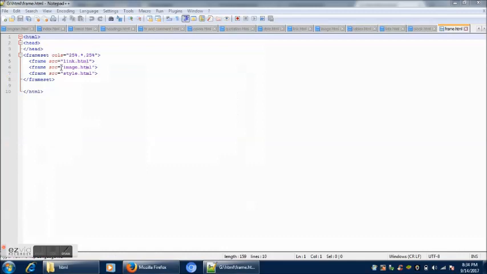Now we are using frame tags. If we need to divide the screen into two or three parts, frames are used for that. Frameset is a tag used to define frames. Here we are having three frames, so we are giving 25%, star, 25%. Star represents the remaining content. 25, 25, 50, so 50 is the value of this star. And we have redirected the three frames. The URLs are nothing but the HTML files which you have created previously: list, image, style.